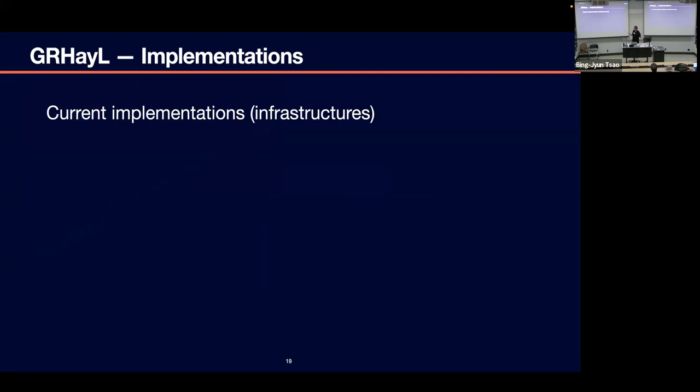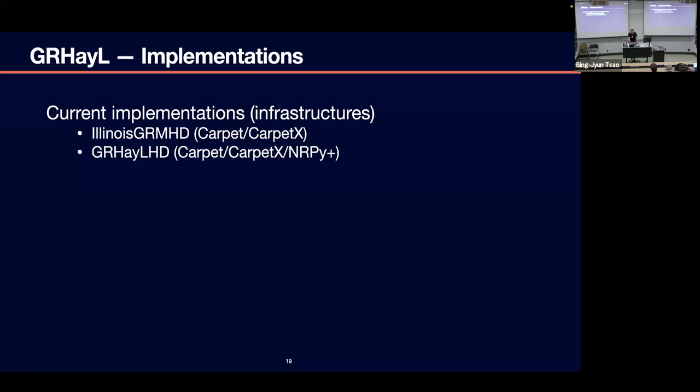So our current implementations, and when I say implementations, think of full codes that use GRHayL for other purposes, include Illinois GRMHD with support for both Carpet and some support for CarpetX. I think Sam did have an Illinois GRMHD X at some point. I don't know how much that is actually working or not. Maybe I shouldn't have put that. Then we have a version of Illinois GRMHD which removes the M, so GRHayL HD. That's again part of the Einstein toolkit through Carpet and CarpetX. And there's this NRPy version with Groovy.